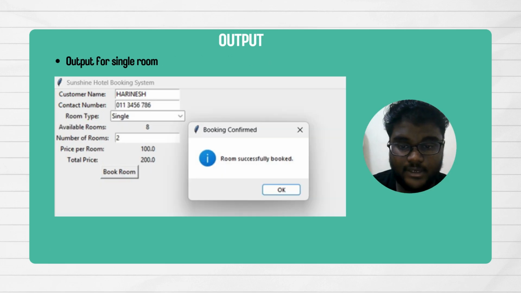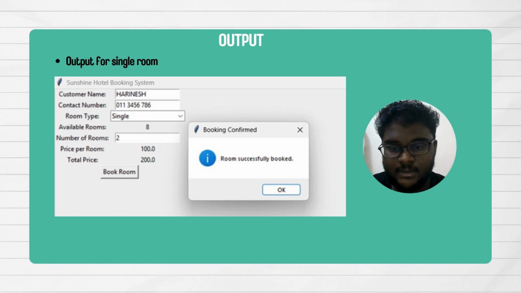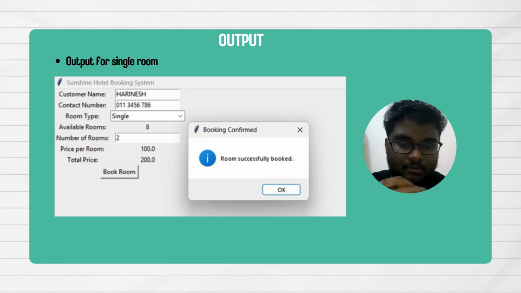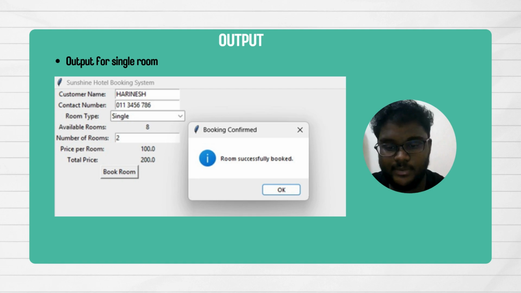This is the output for a single room. You can see the customer name, customer number, room type single, and the number of rooms booked is 2, and the total price is 200. The message box will pop up saying booking confirmed, room successfully booked. It means that our room is successfully booked.